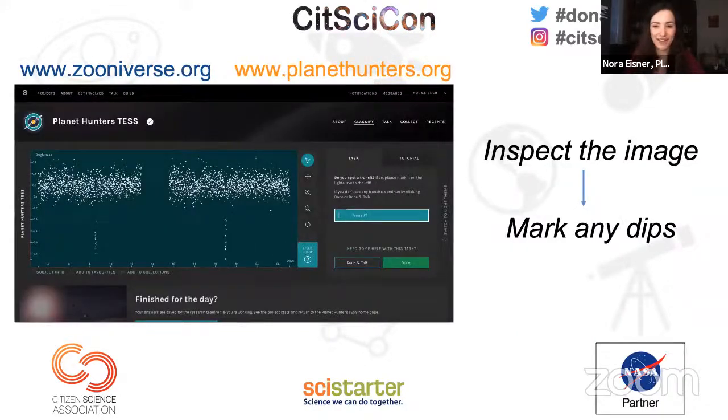So let's talk a little bit about Planet Hunters TESS. Planet Hunters TESS is also online, and it's also hosted by the Zooniverse platform, just like the other two projects that we just saw. So you can access it by going either to zooniverse.org or planethunters.org. And then you're shown a site that looks something like what we see on the screen now.